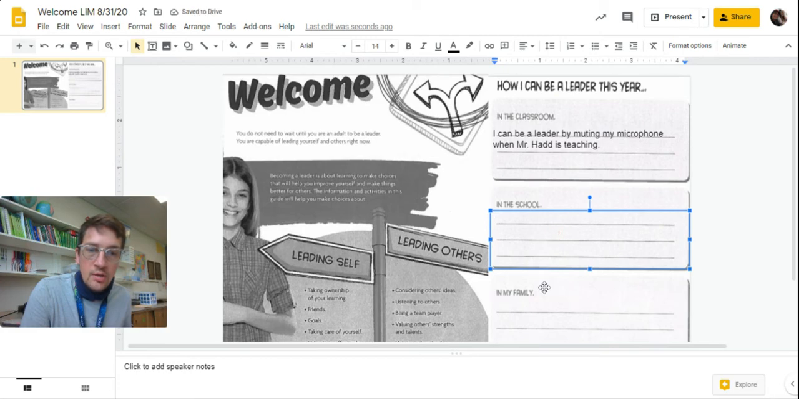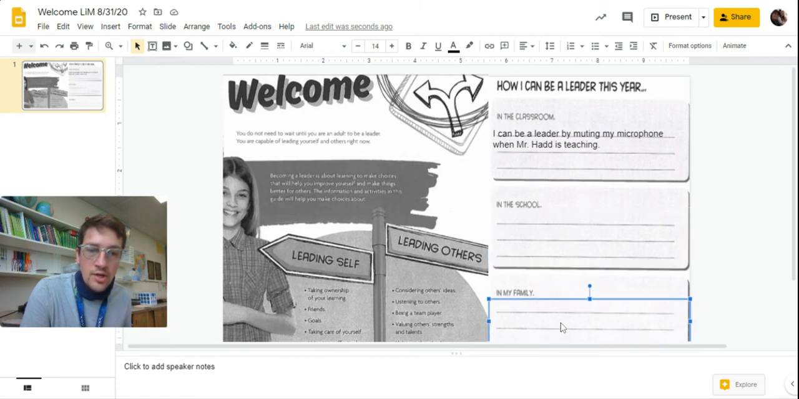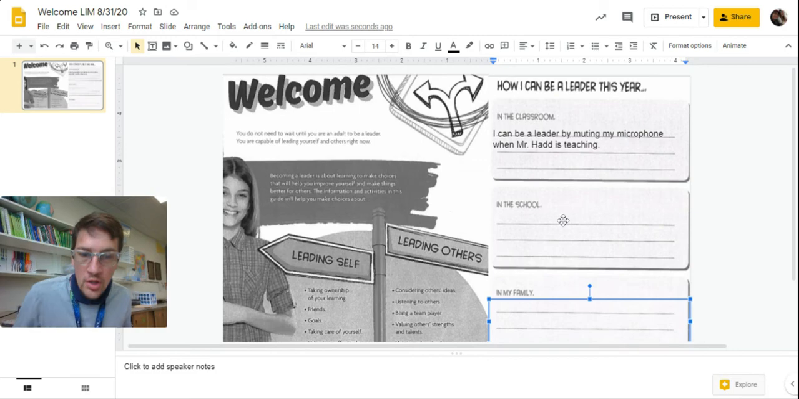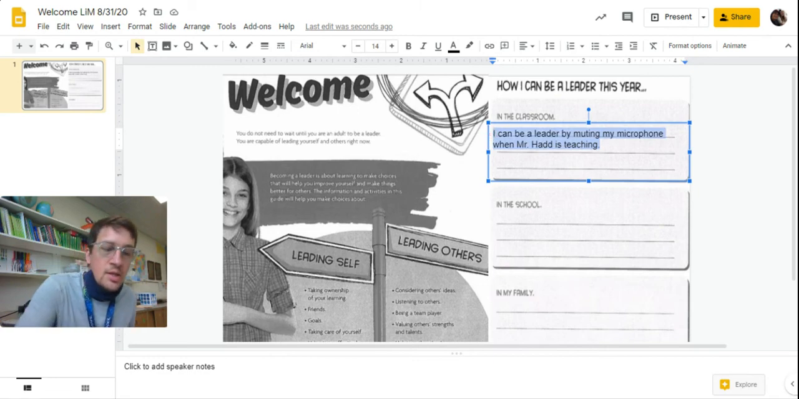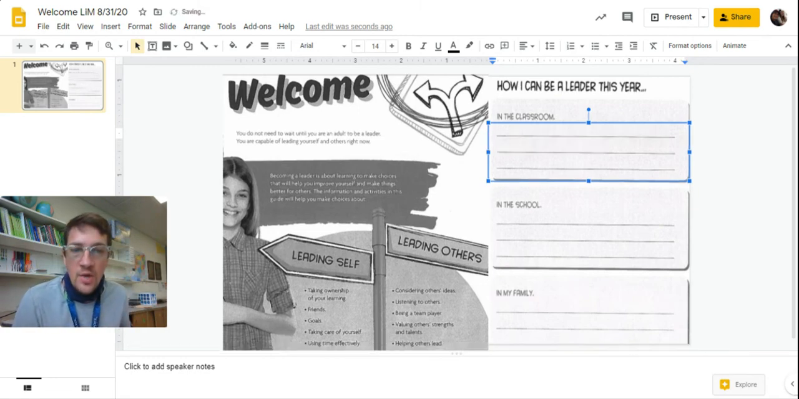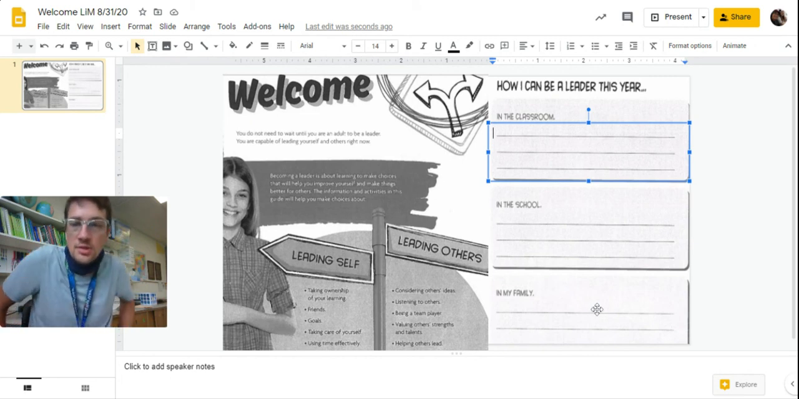How can I be a leader in school? How can I be a leader with my family? So that's how assignments will be sent. And if there's a spot where it looks like you are expected to write, you can just double click on it and you should get a text box so that you can write your answers in math or your answers in social studies.